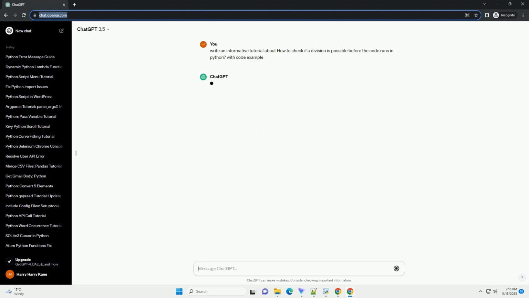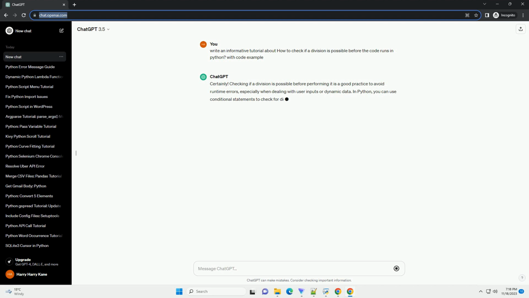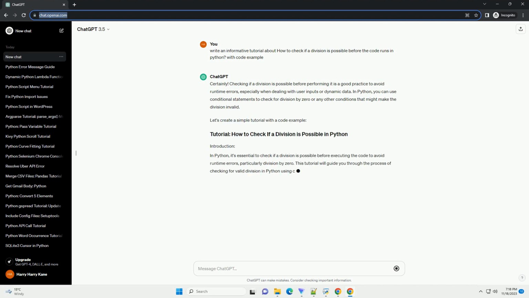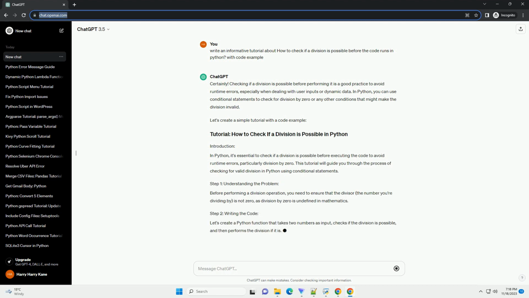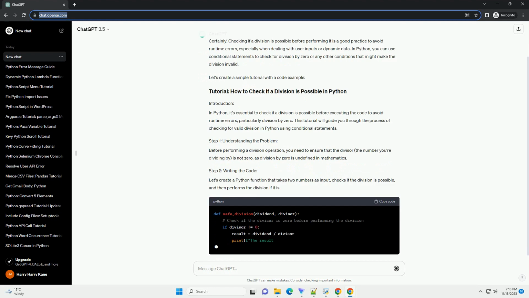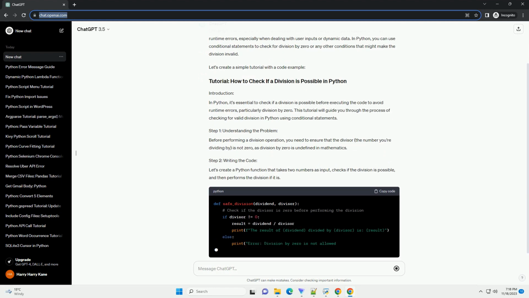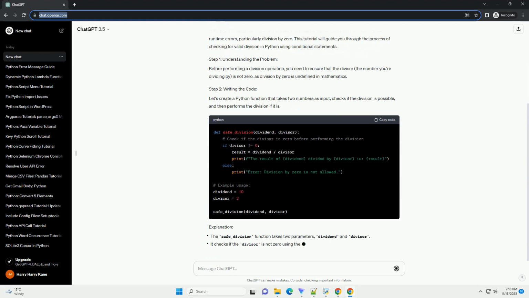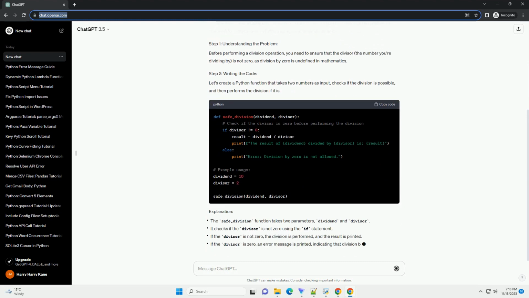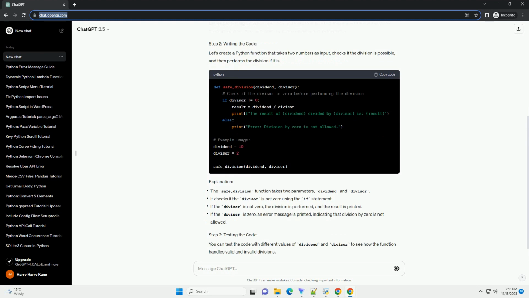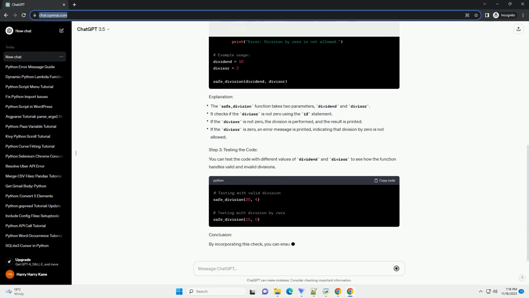Title: Checking Division Feasibility in Python, a Tutorial. Introduction. In Python, it's essential to ensure that a division operation is feasible before executing the code to avoid potential errors, such as division by zero. In this tutorial, we will explore different methods to check if a division is possible and provide code examples for each approach. Method 1: using conditional statements.